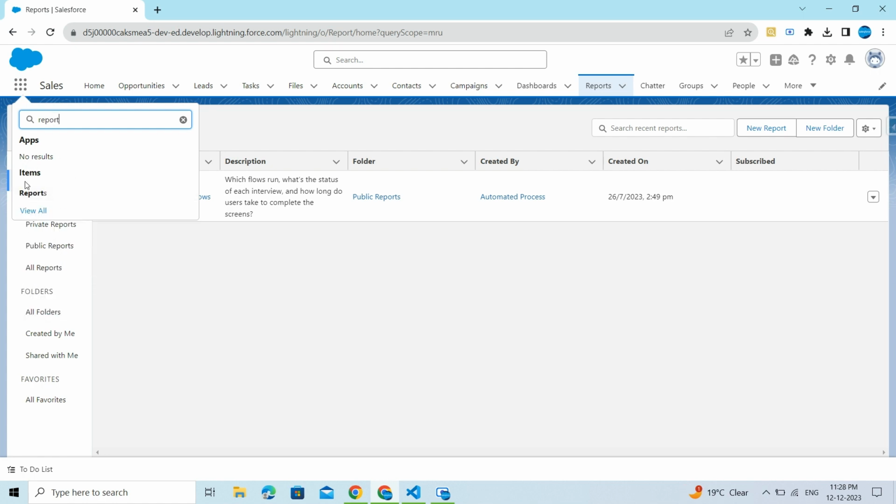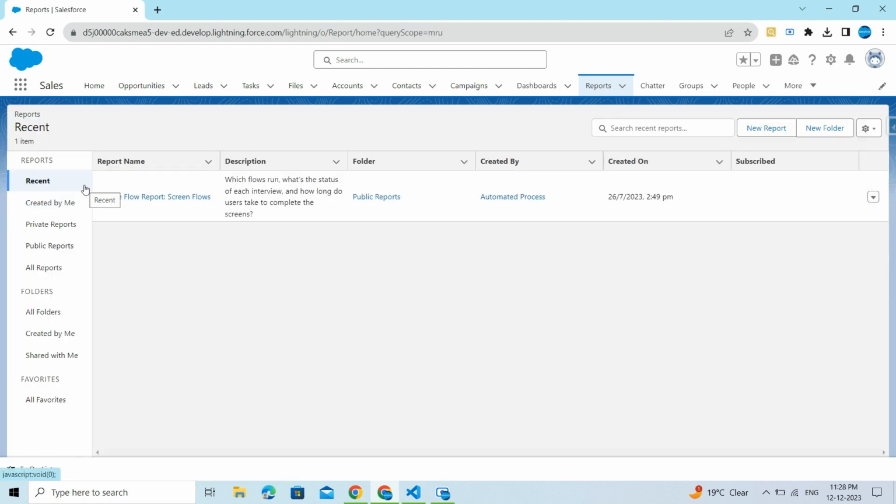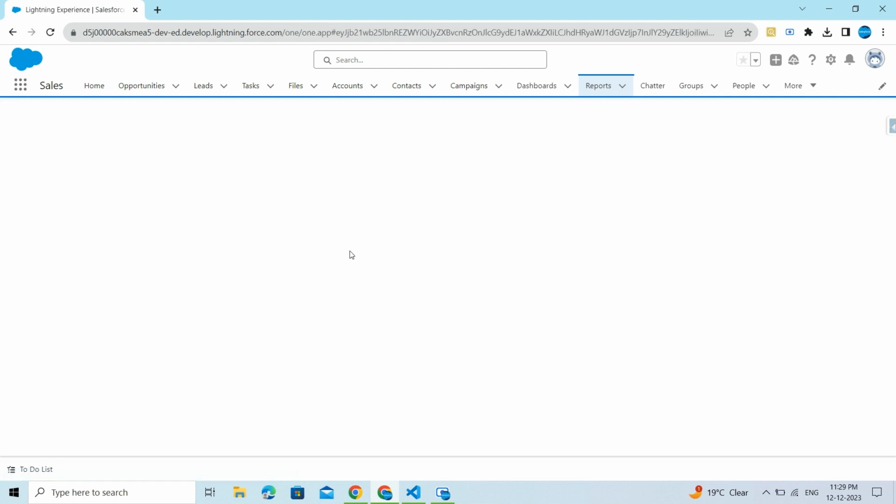Below Items, you can see the Reports. You can come to Reports from there as well. So here we go. This is the user's perspective UI for the reports, and I want to create a new report on the opportunity object. Then I will click on this button, New Report.